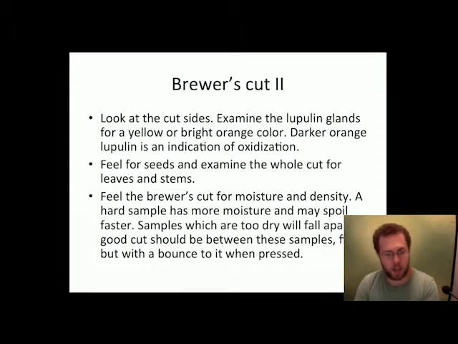So when you're looking at the cut sides, if the lupulin glands are darker orange, darker colored, it could indicate oxidization. You kind of want a brighter orange or a yellow color from it, but it also depends on the variety as well. Some varieties just have darker lupulin than other varieties do. Look at the cones, feel for seeds, look for leaves and stems. I've found some leaves and stems and plenty of them before, so that you don't want those.